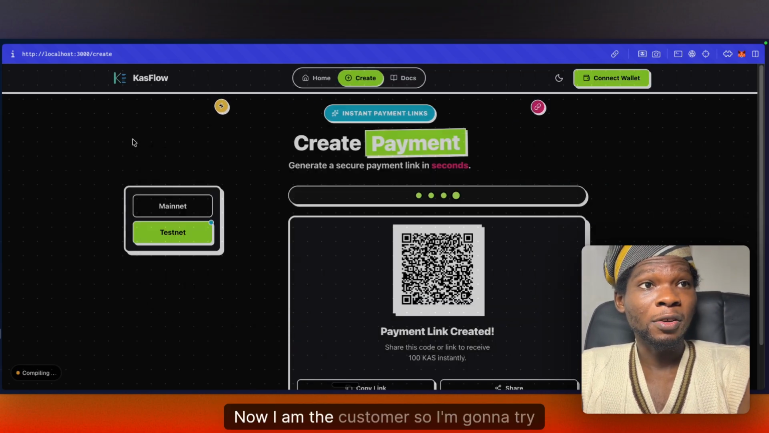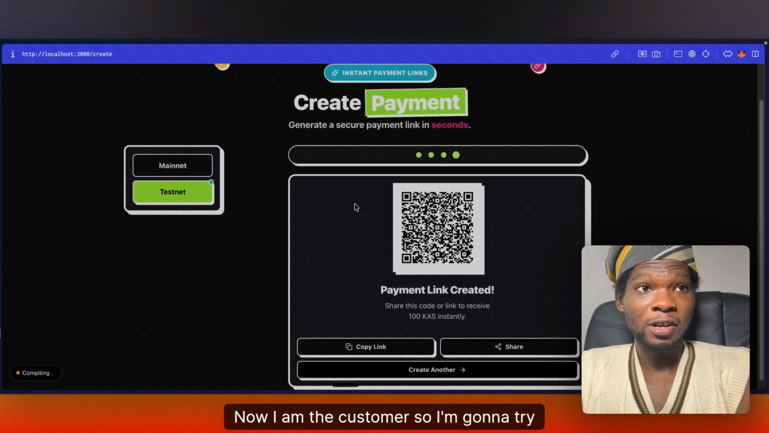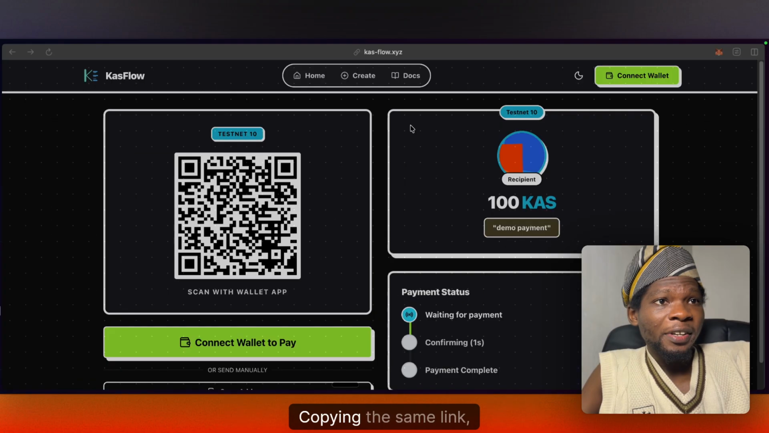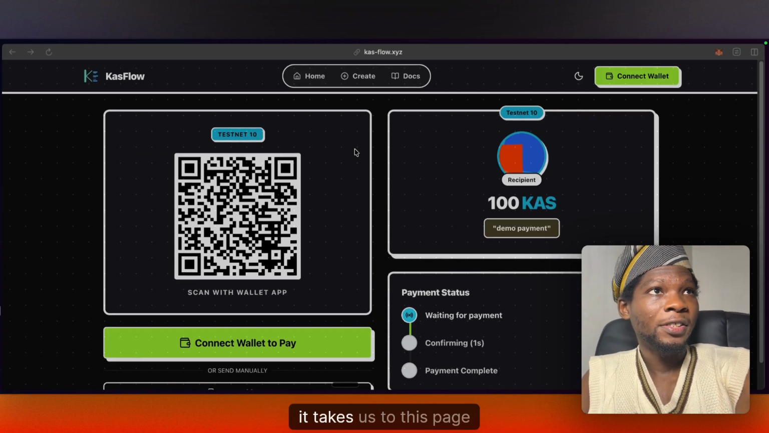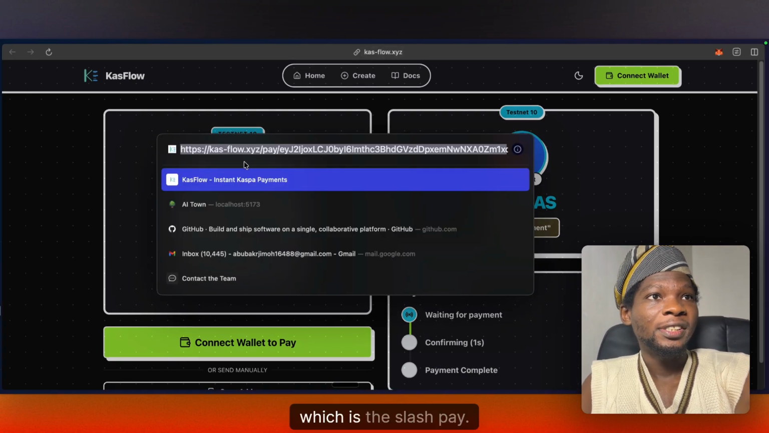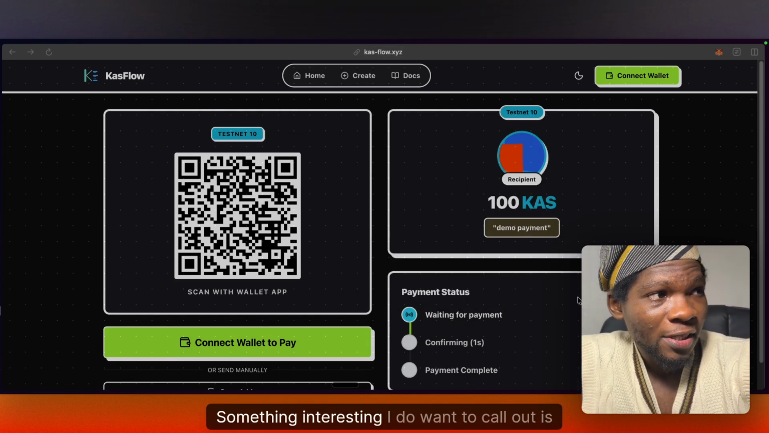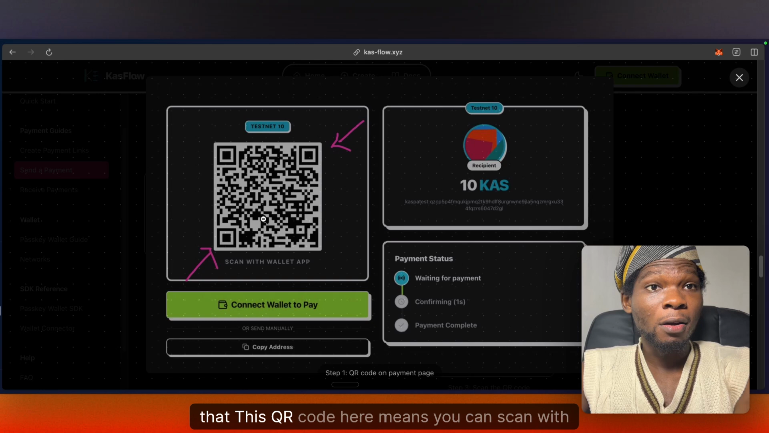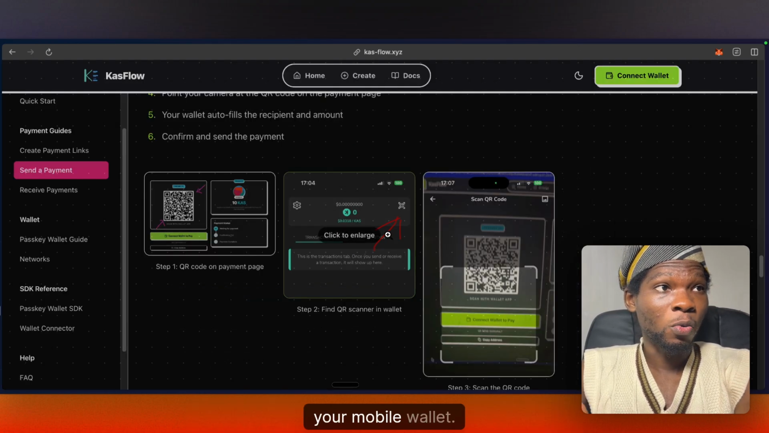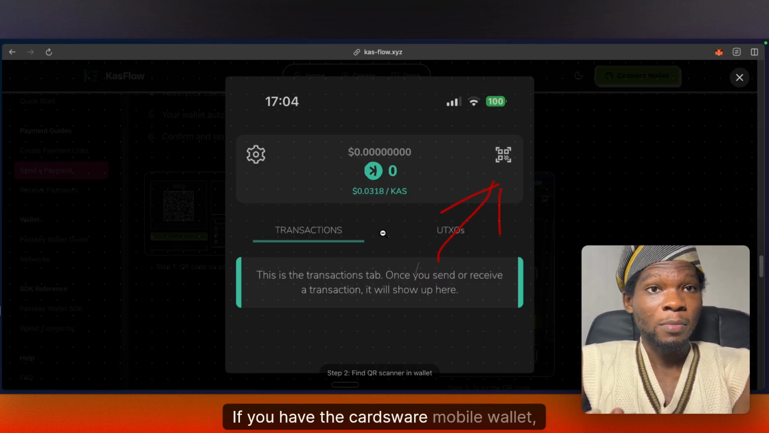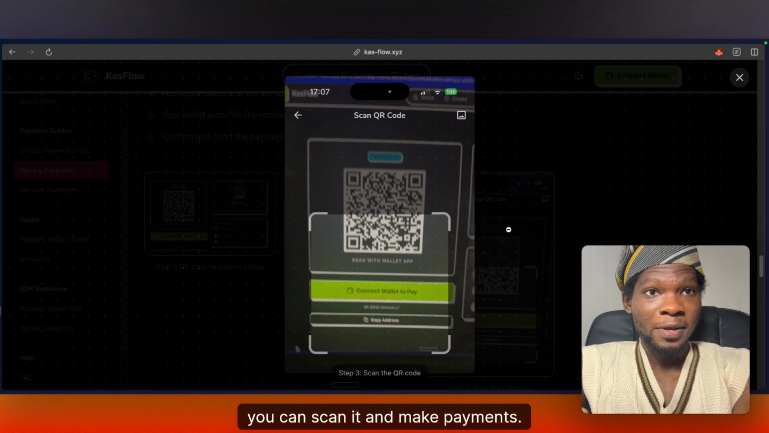Now, I am the customer, so I'm going to try making the payment. Copying the same link takes us to this page, which is /pay. Something interesting I do want to call out is that this QR code means you can scan it with your mobile wallet. If you have the KasFlow mobile wallet, you can scan it and make payments.